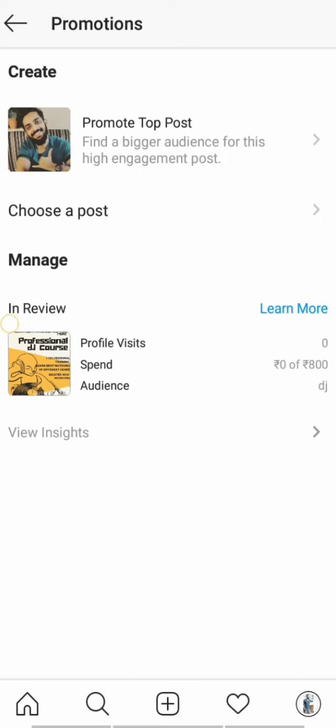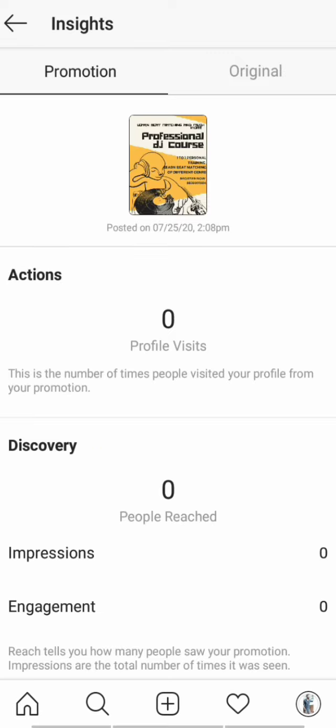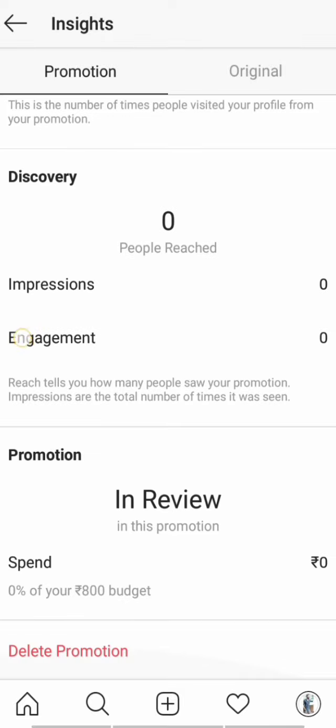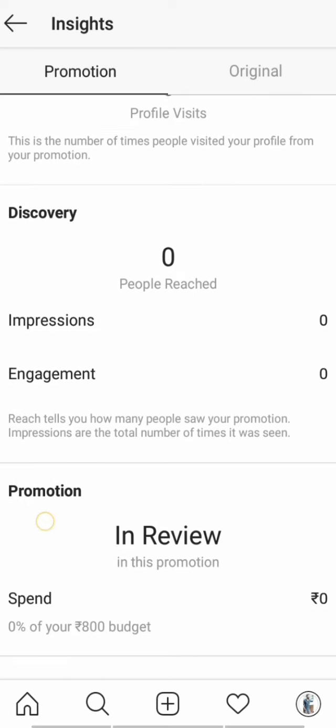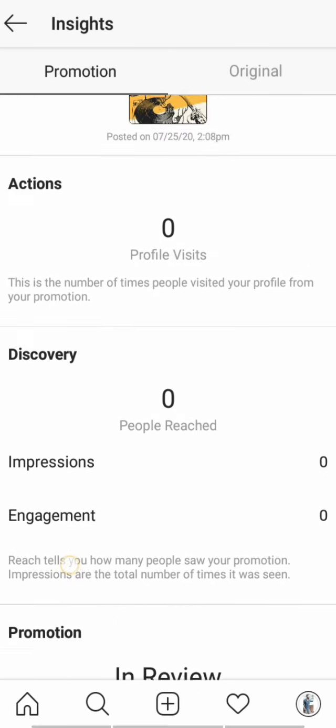And then once your ad goes live, you can check insights. You can check how your ad is performing by just clicking on insights. You can check your impressions, engagements of your ad. You can see reviews. You can even pause and start your promotion whenever you want. You get an option once your ad goes live.